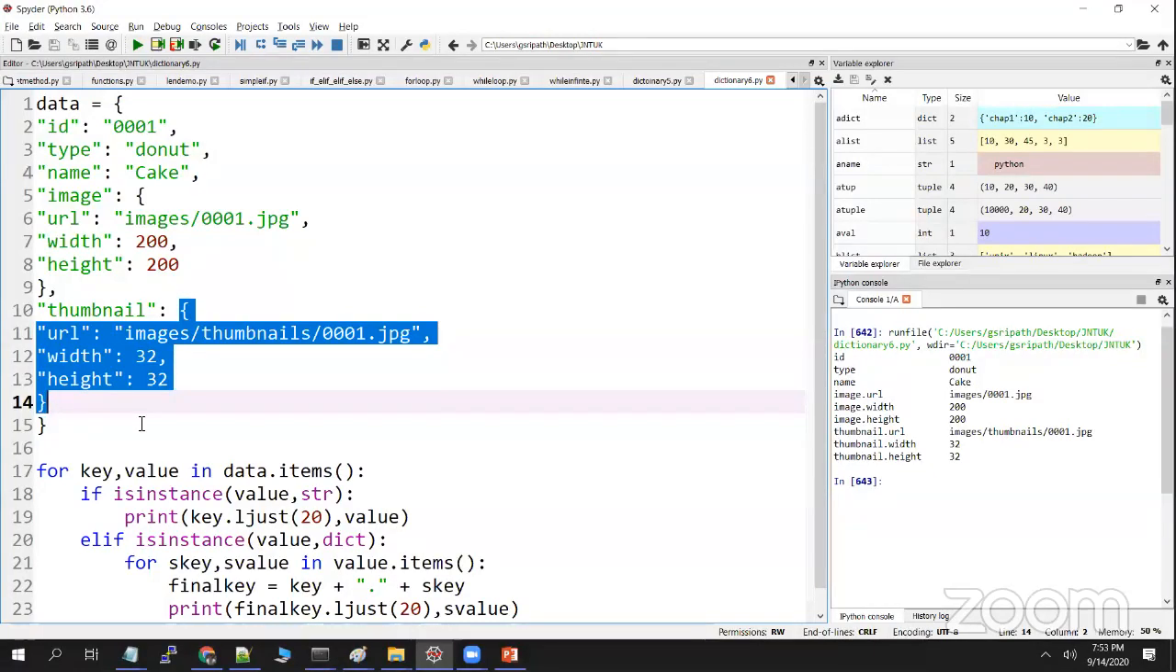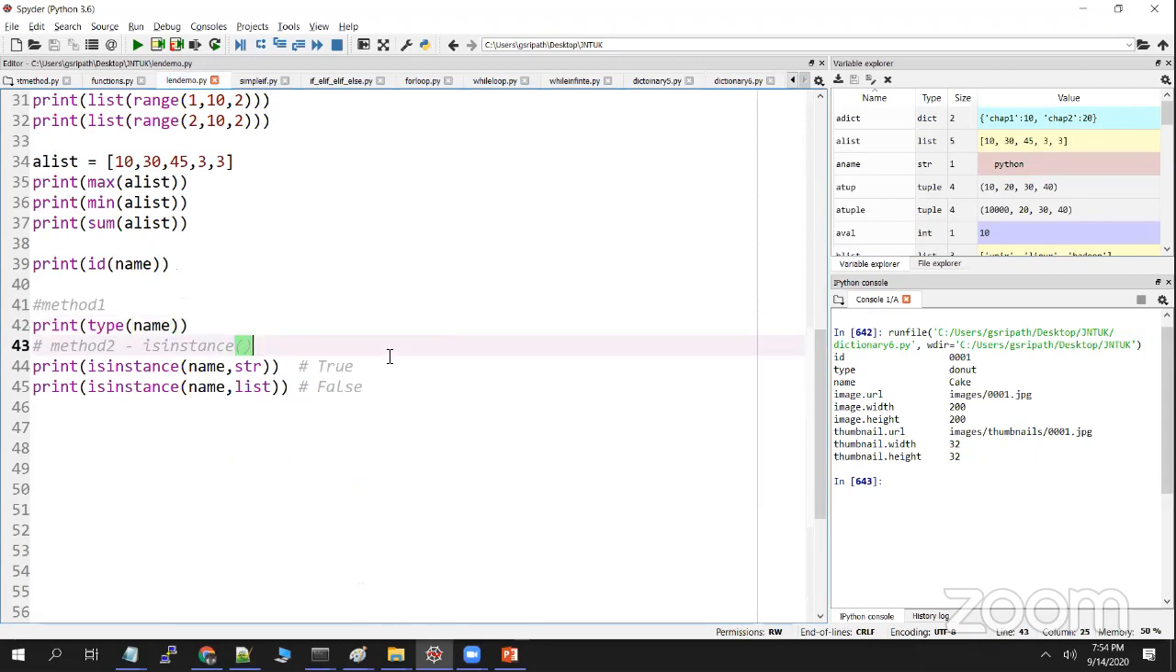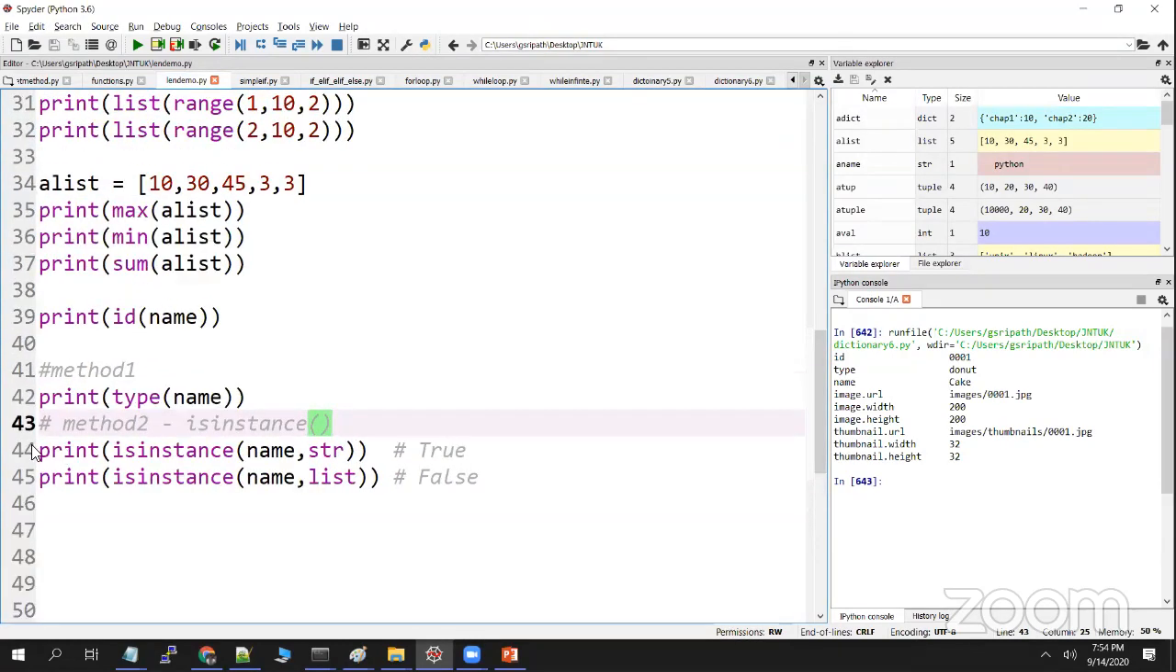I hope this is clear for all of you on how the dictionary is defined. All right, guys. Now, after this, let me go back to the basics once again. I hope you are clear about this.